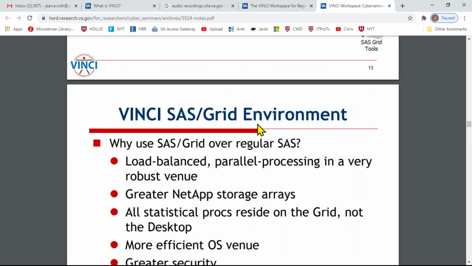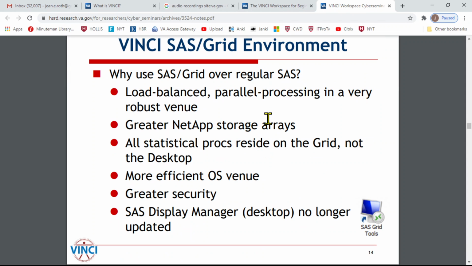Okay, why use the SAS grid over regular SAS? Well, first of all, it's load balanced, and it has parallel processing in a very robust venue. It has greater NetApp storage arrays. All statistical procs reside on the grid and not the desktop. It has a more efficient OS venue, greater security, and the SAS Display Manager, which is the desktop version. The regular SAS is no longer updated.